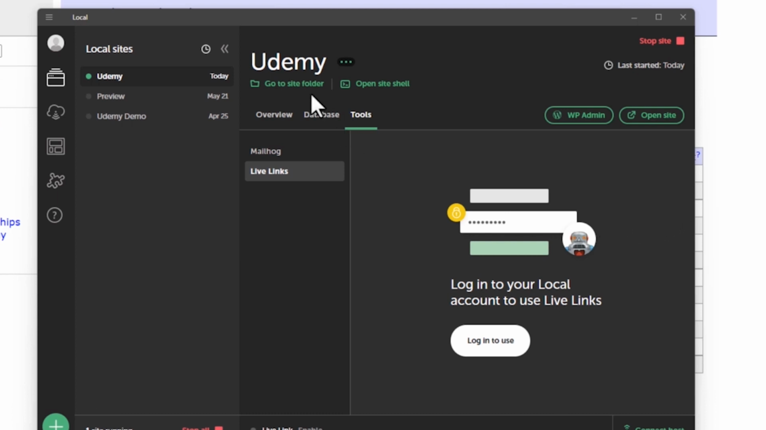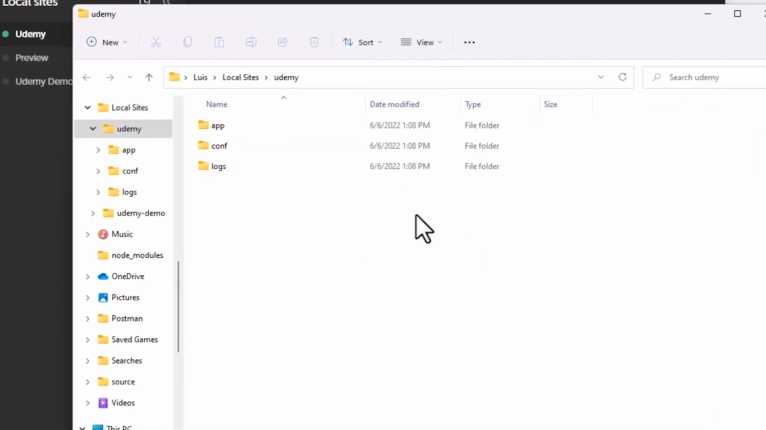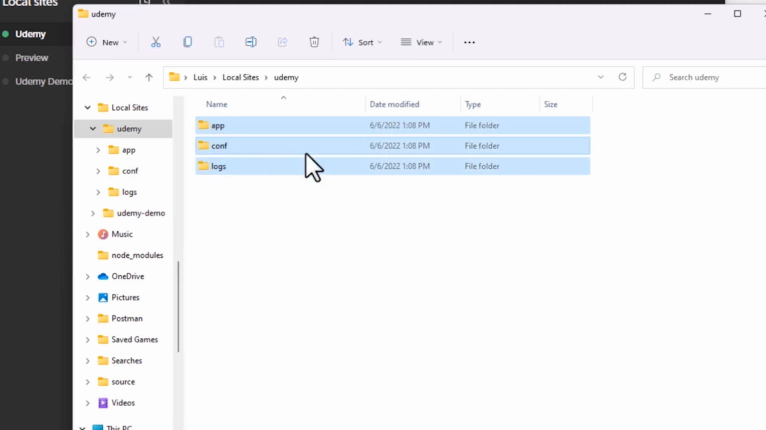Under the name, we'll be given the path to our project. If we click on this path, the File Explorer will open. This is probably the most crucial feature. We need to know where to find our files. There are a total of 3 folders.